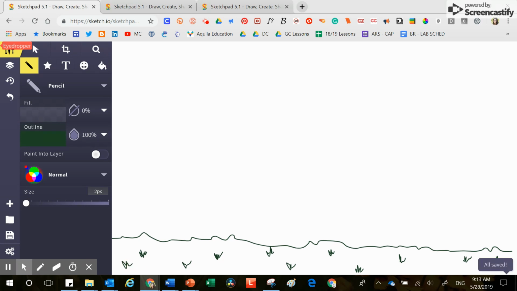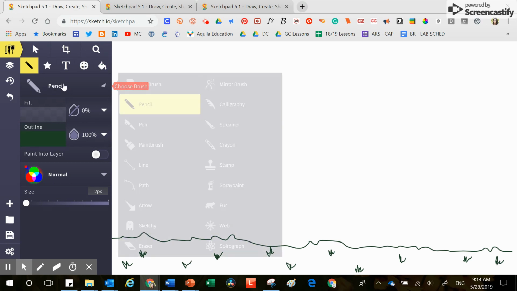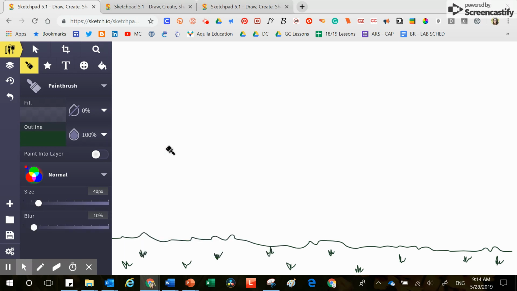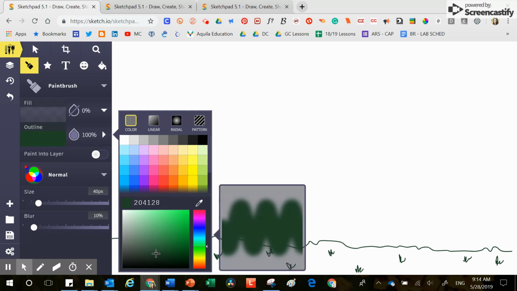So instead of taking my mouse or my pen and scribbling in that entire area, this is where I'm going to move to the paintbrush. So up here in the pencil area, I'm going to click one time. I'm going to come over to the paintbrush. The next thing I'm going to do is move from a dark green color to a lighter green color.